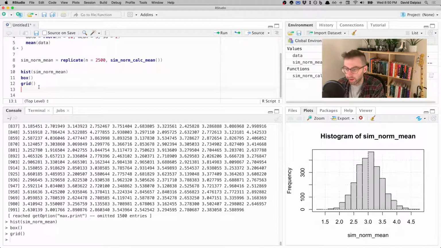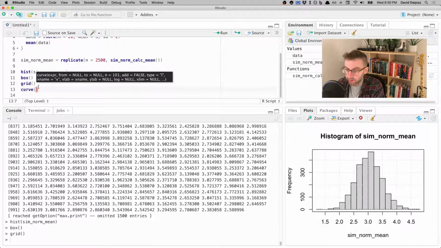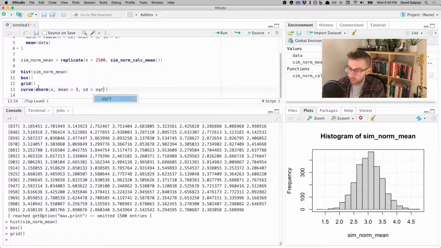Okay, and then one more thing that I'm going to do is, we know the true sampling distribution here. It's not a mystery, so I'm going to add it. I do curve dnorm, because I want the density of a normal with a mean of 3 and a standard deviation of the square root of the original variance, which was 4, divided by the sample size, which was 20.